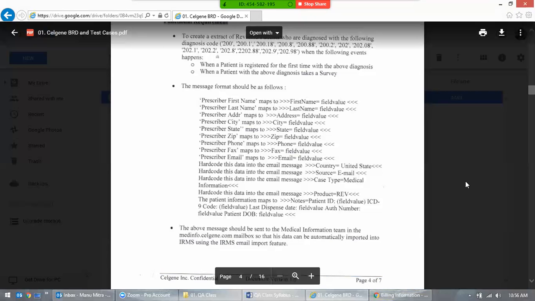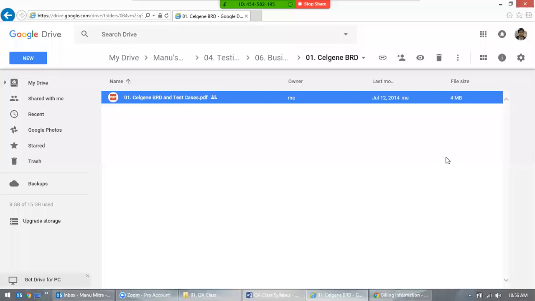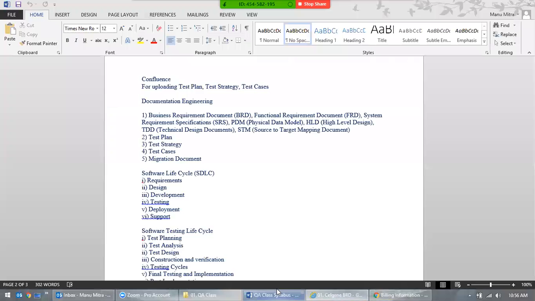What documents? FRD. If you are a functional tester, you'll be using the FRD. If you're a backend tester, you'll be using the BRD. The BRD is a little bit high level. You might also use mapping documents, so we'll go through that. Any questions so far? So we'll go to the next one.